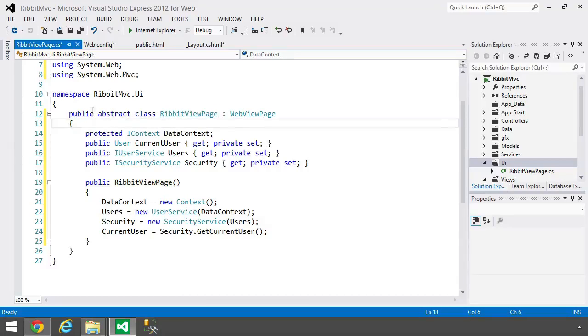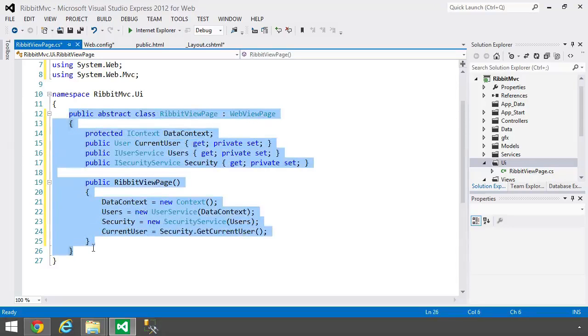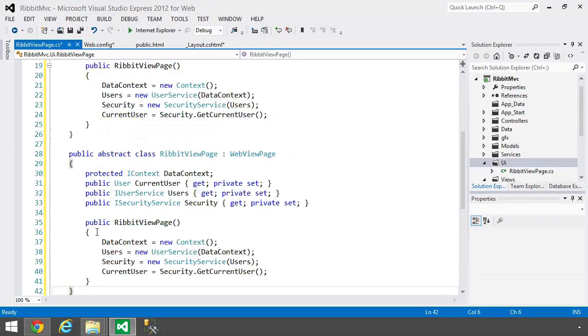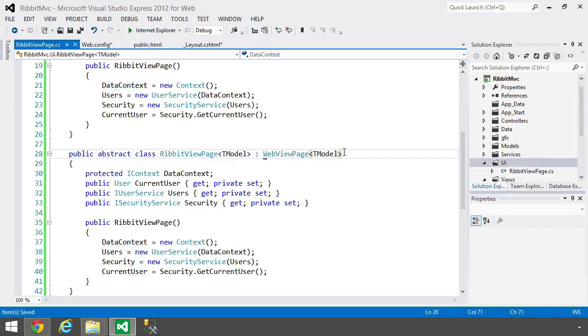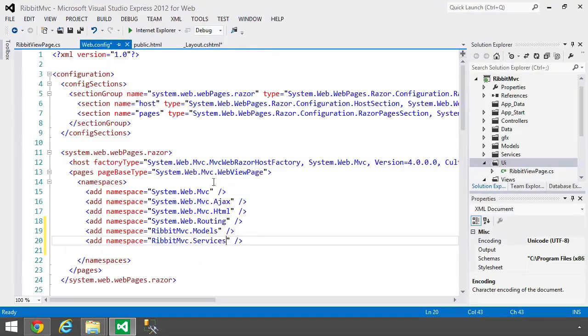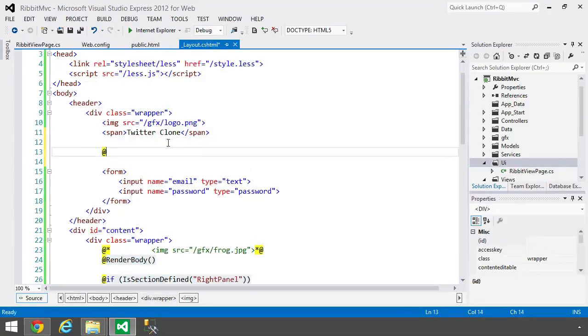Now, this isn't the only class that we need to write. We need the generic version of this class. So this is going to have a type parameter, which I'm going to call TModel, and then the WebViewPage also needs to have that same type parameter. And so now we can go back to our web config file, and we can change this page base type attribute's value to RibbitMVC.UI.RibbitViewPage.